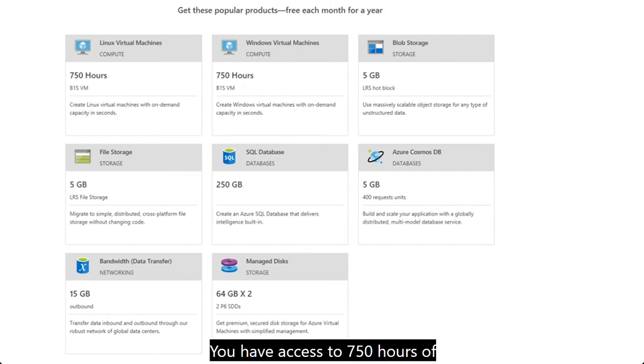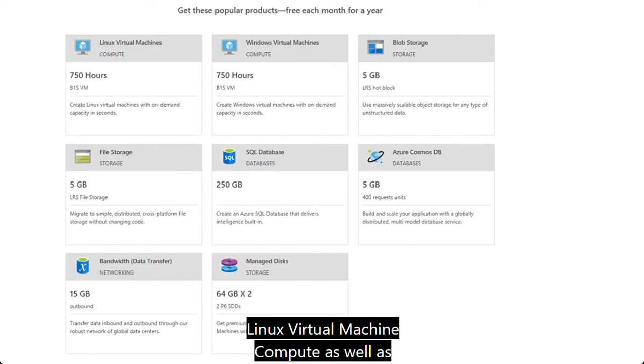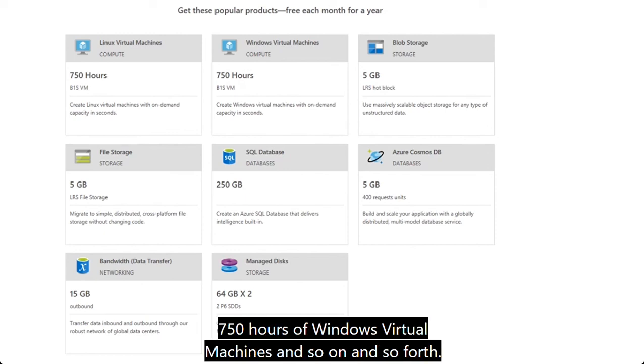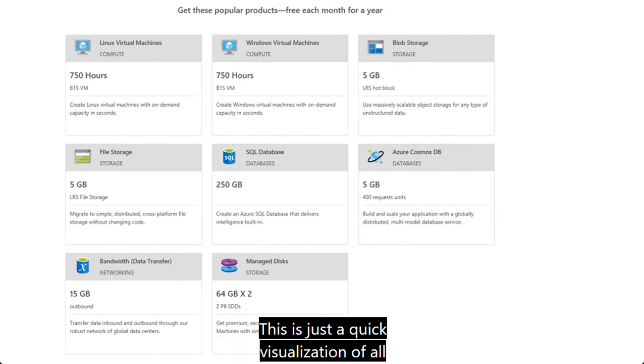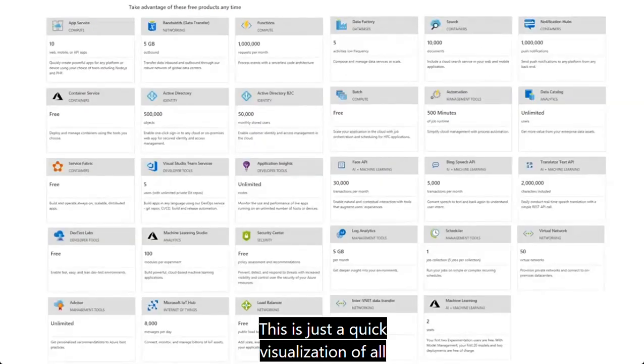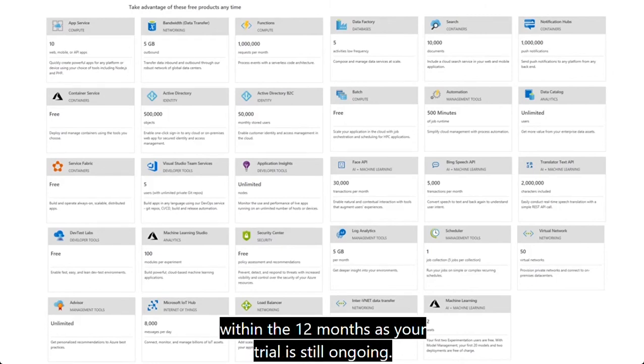So you have access to 750 hours of Linux virtual machine compute, as well as 750 hours of Windows virtual machines, and so on and so forth. This is just a quick visualization of all of the other services that are available as part of the Azure free credits that you can use within the 12 months as your trial is still ongoing.